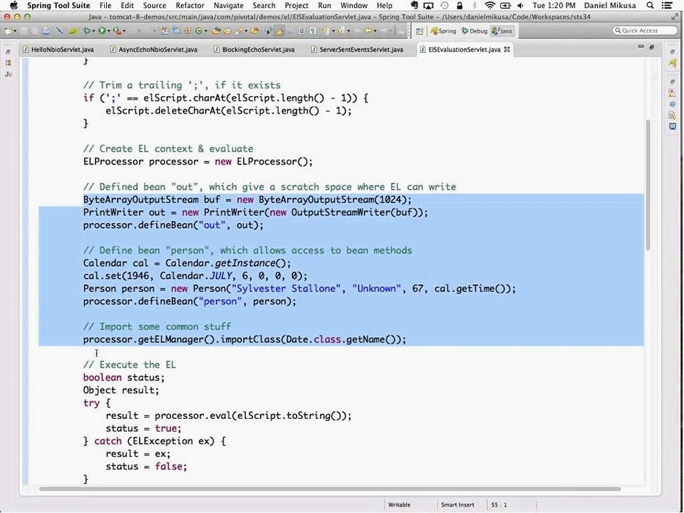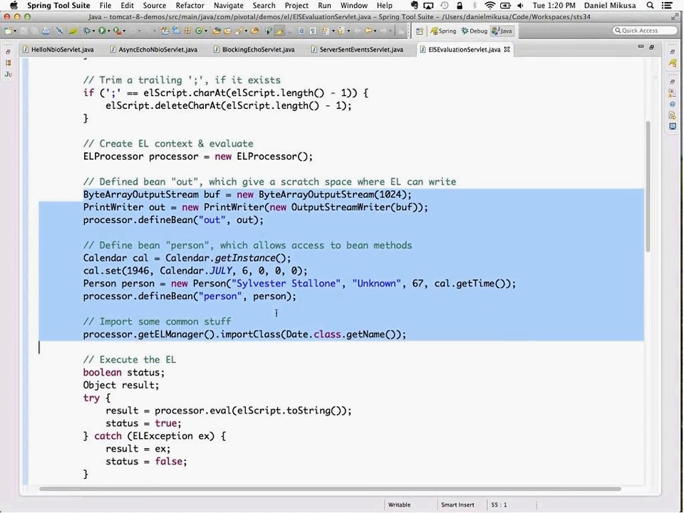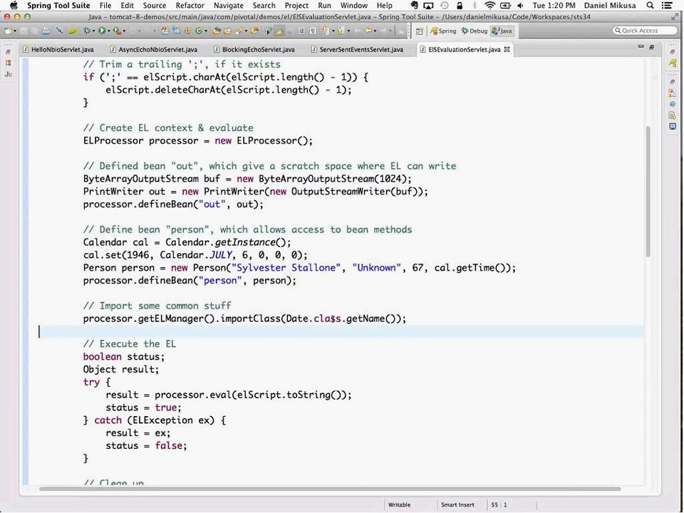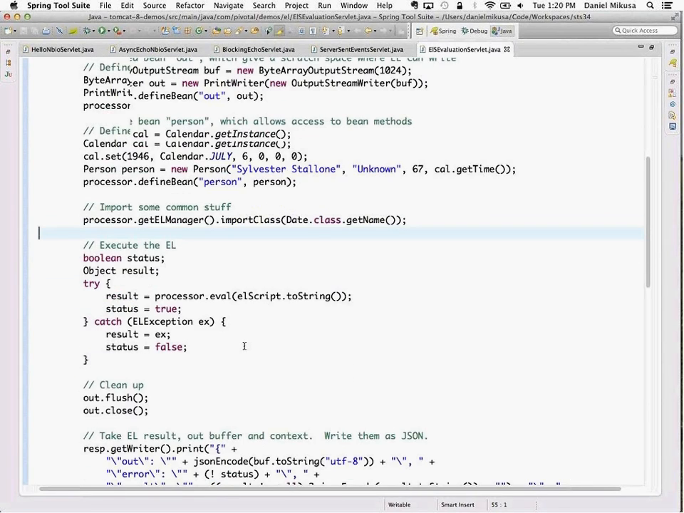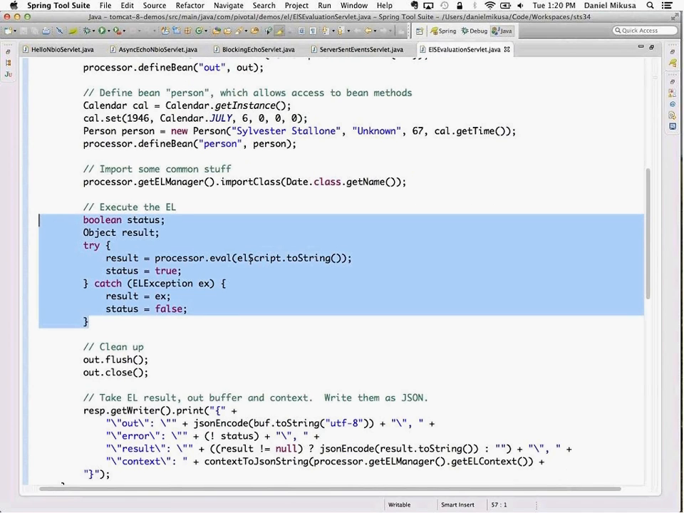So we create the processor, and then what we do is we just add some kind of fun stuff that you can access through the expression language. We add this output stream here so you can write things, and we add this fake bean that we create here, and then we import the date class so that you can use that as well. The heart of this is just right here, where you're just calling eval and evaluating the script that was sent to it. Not the most secure thing, but this is just a demo just to show off this feature.